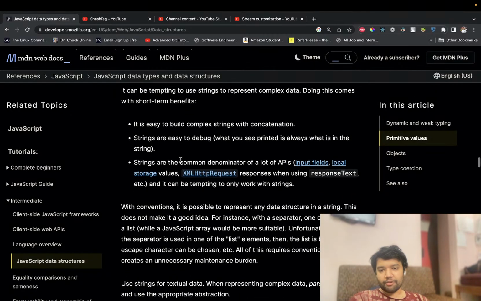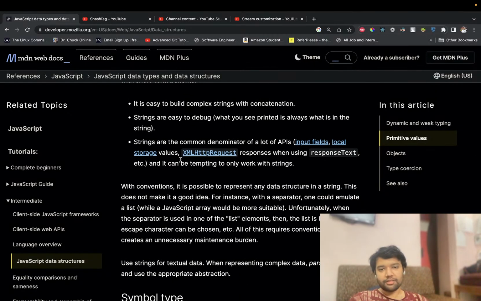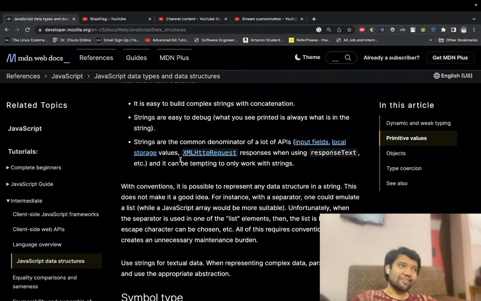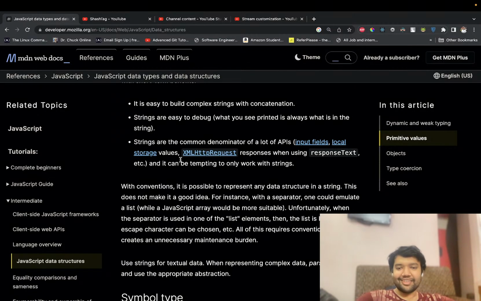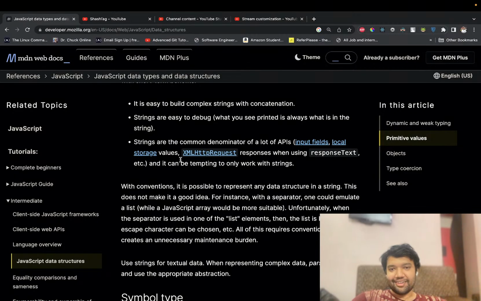With convention, it's possible to represent a data structure in a string. This does not make it a good idea. Just because you can do it does not make it a good idea. It should actually be a good solution for the problem. Don't do stuff just because you can do it, not only for using strings as a data structure, but in any case. For instance, with a separator, you could emulate a list while a JavaScript array would be more suitable.